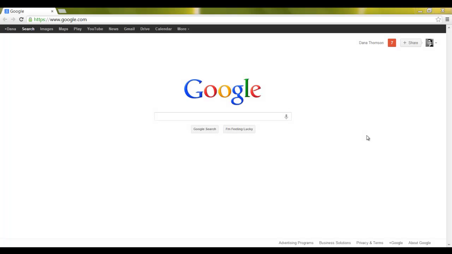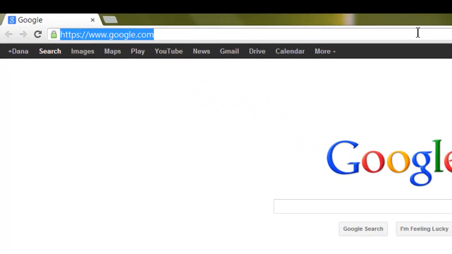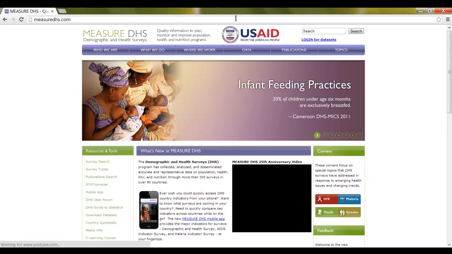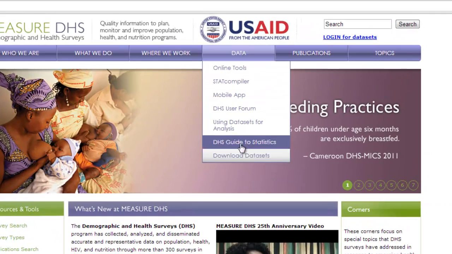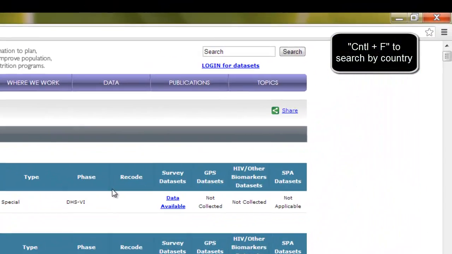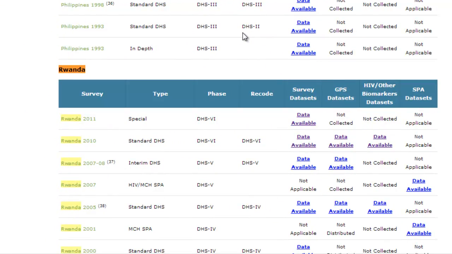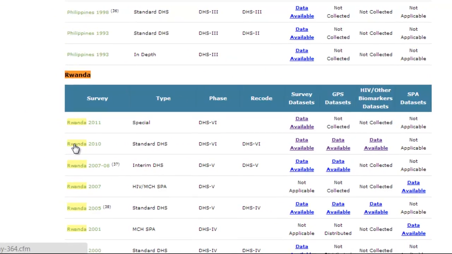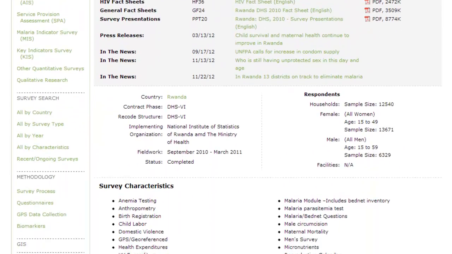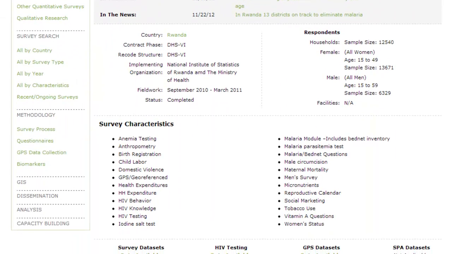Are you ready? First, download the DHS survey data and related cluster coordinates from measuredhs.com. Under the Data tab, select Download Datasets. If you type Ctrl F, you can search by country. Here are all the surveys for Rwanda. If you click on the survey name, you will find all DHS publications with that survey data, plus key characteristics about the survey such as number of respondents and type of questions that were asked.